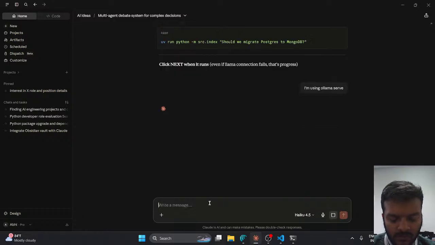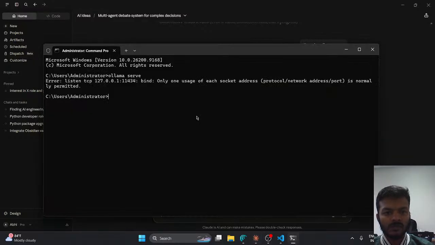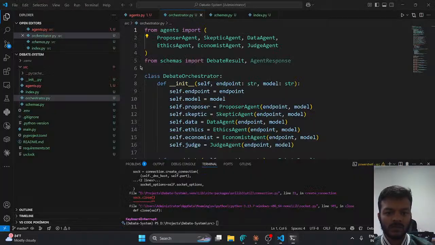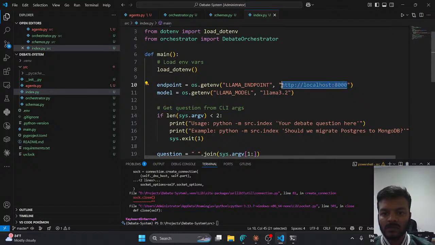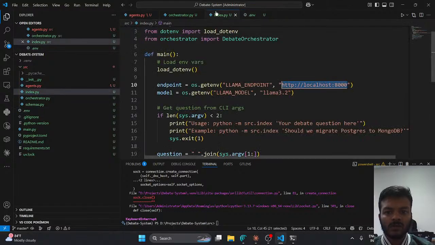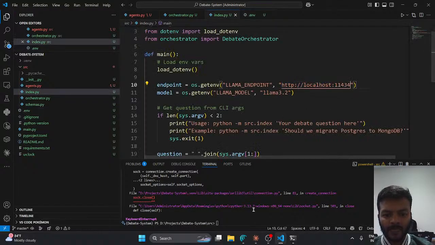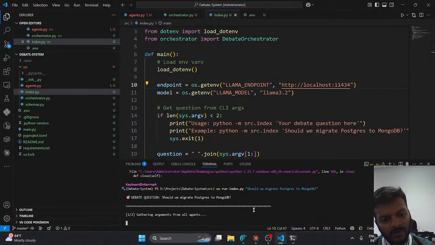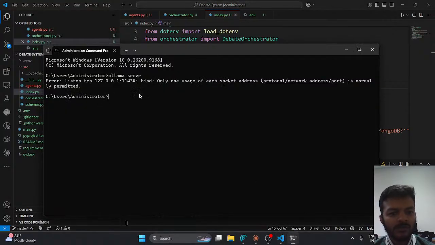Using Ollama serve. Yeah, this is the way. So we just change that thing. Okay. Let's try. So the debate question is, should we migrate from Postgres to MongoDB? Now it's working fine. It should work, isn't it?